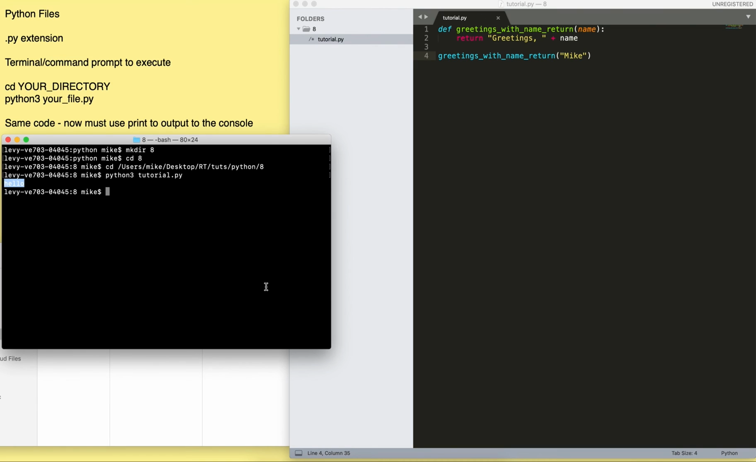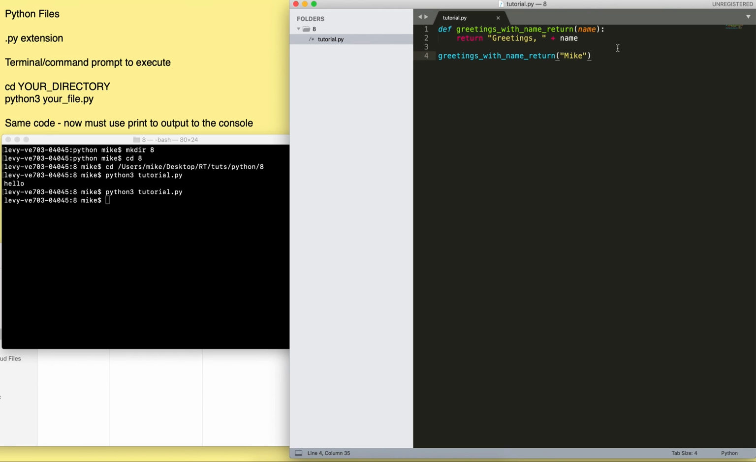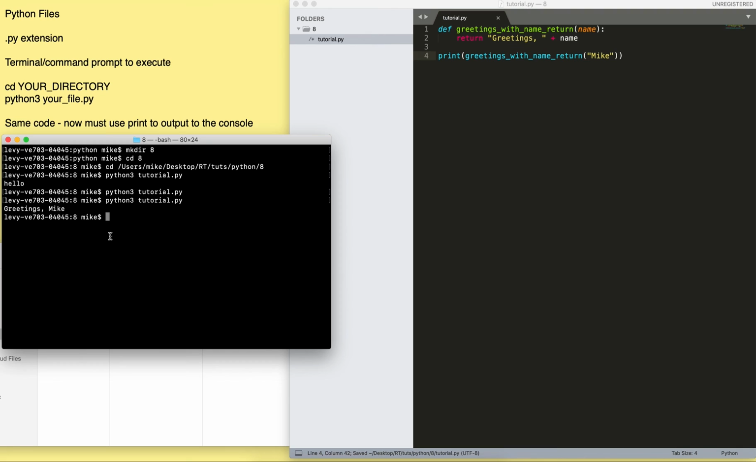Alright, so you go here and we can run it again. And well, what was the issue, guys? What was the issue? I didn't use the word print, right? This isn't IDLE where I can just output the value. So hopefully you caught on to that little trick right there. And now I say print, save it, and I get greetings Mike. So that's it, guys. Python files.